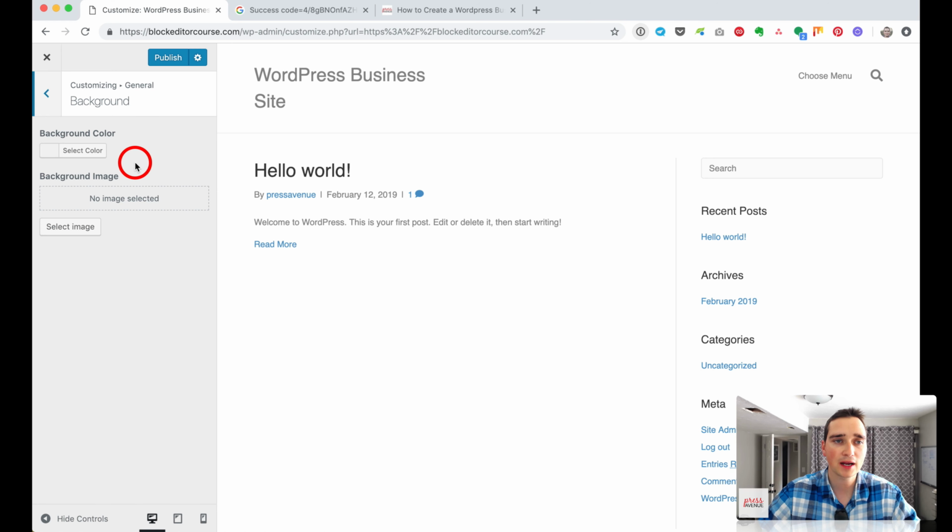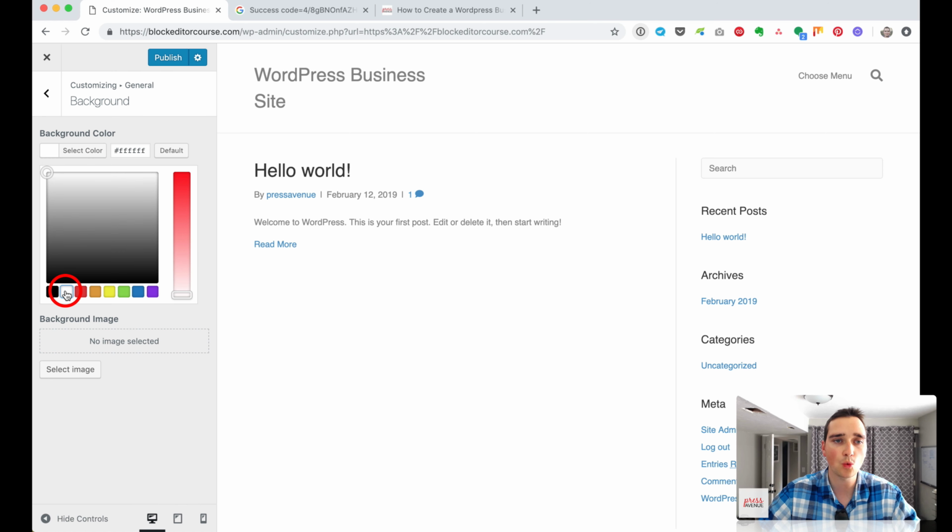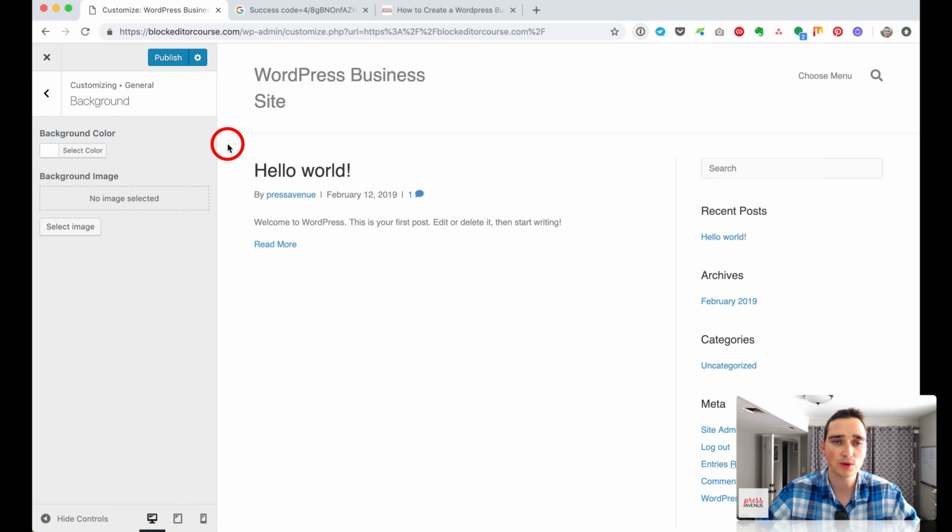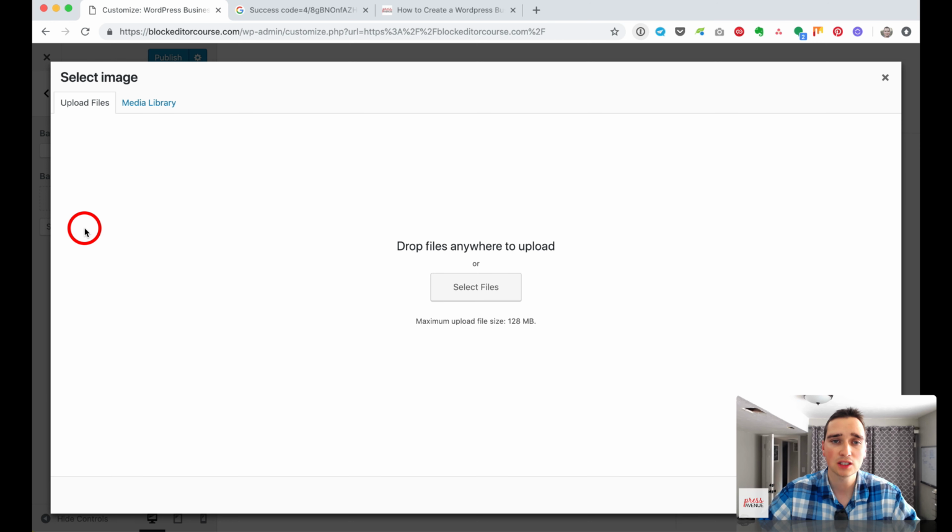Next, we're going to go to Background. We are going to leave our background, or we're going to change it. Right now it's a light gray. We're going to change it to white. So you won't see a lot of change there. If you want a background image, you click Select Image, and you drag it into the screen, and now you have a background photo.